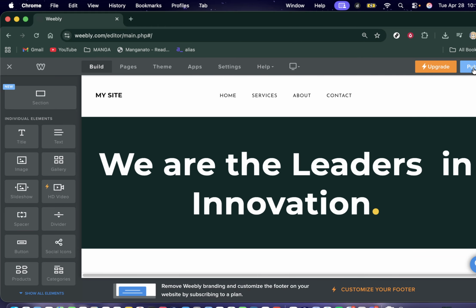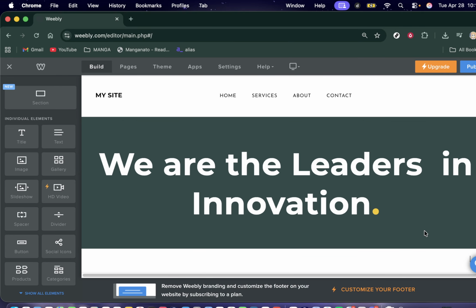That's it. You've successfully changed your Weebly header color. A clean, consistent header color can strengthen your brand and improve readability for your visitors.